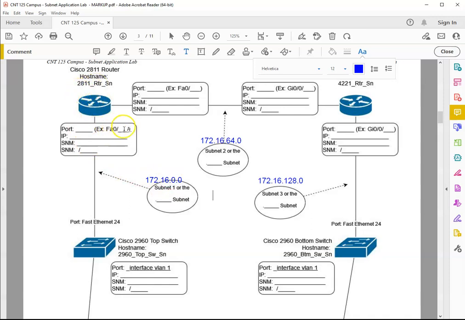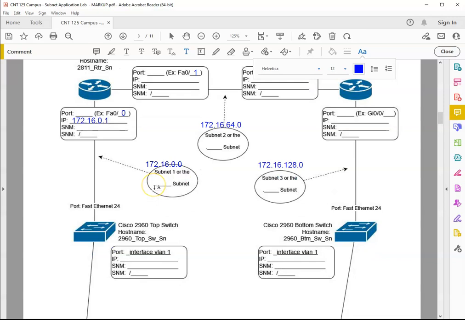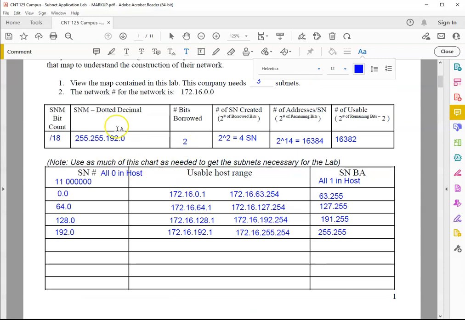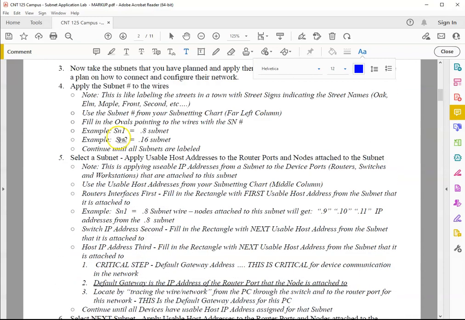Let's make this the Fast Ethernet 0/0 port, and then we'll make this one up here Fast Ethernet 0/1. Those are the 2 ports on the 2011, so we'll make this 0 and this 1. The IP on this one can be 172.16.0.1. I typically make the router the very first usable. The switch would be the next usable. Subnet mask 255.255.192.0. That is the subnet mask we set up here, and we're going to use it for our whole subnetted network.